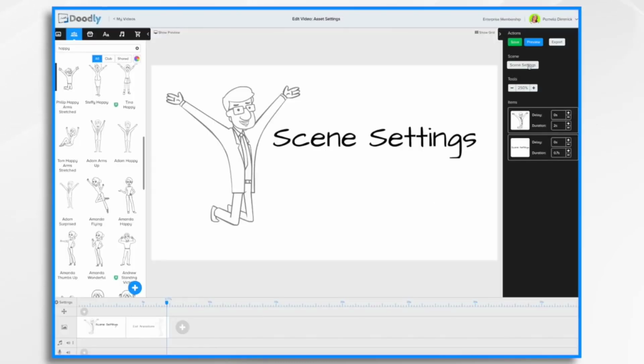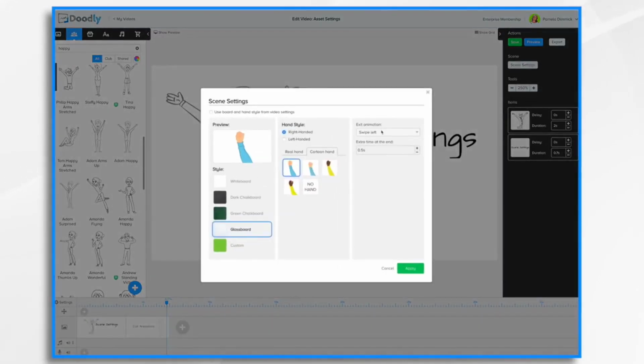Let's go back into scene settings and see what else we can do. We can adjust our exit animation as well as put some extra time at the end of the video. So what does that mean exactly? Let's start with exit animation.